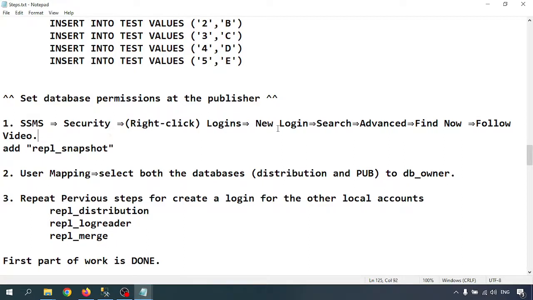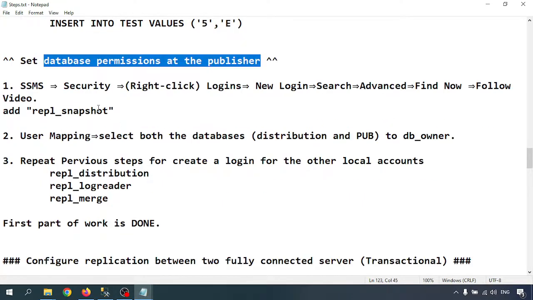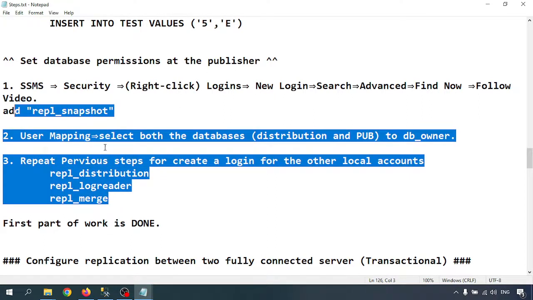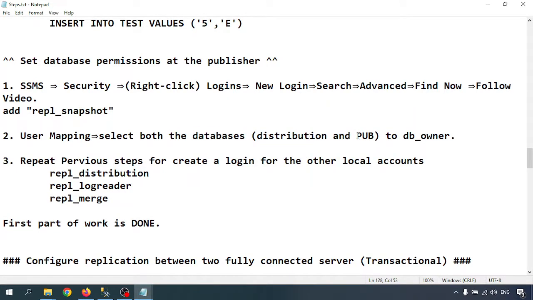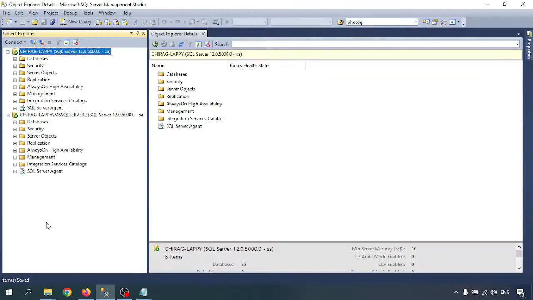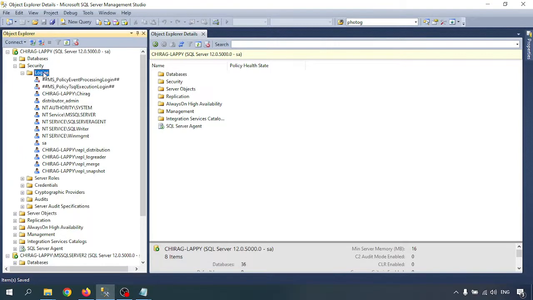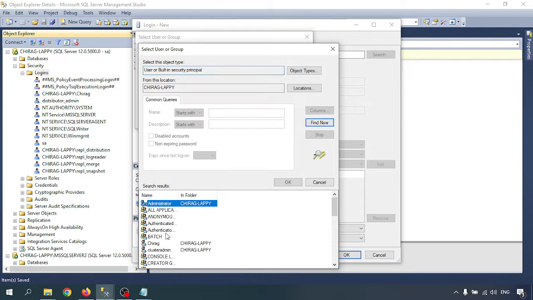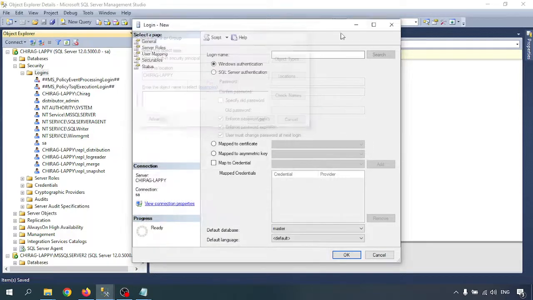Next, the logins and database permissions on the publisher machine, which is the first machine. Go to SSMS Security, right click on Logins and add all the logins. Give the distribution and publishing database, whichever database you want to publish, the DB owner permission. Go to Security, right click on Logins, New Login, there is the Search option, Advanced and Find, and here just add the users. I already added the users, so there's no need. Add the users, click OK and you will get a user.